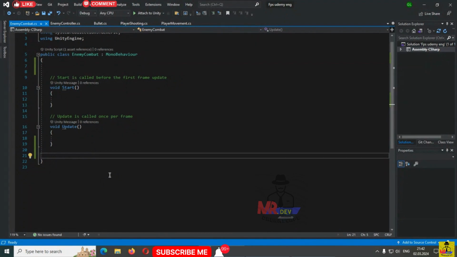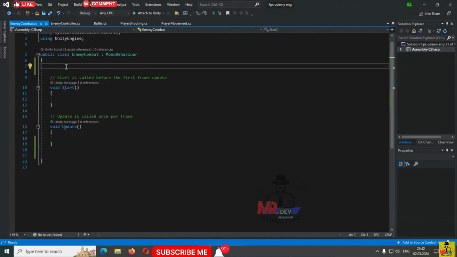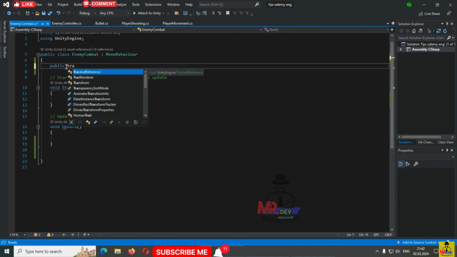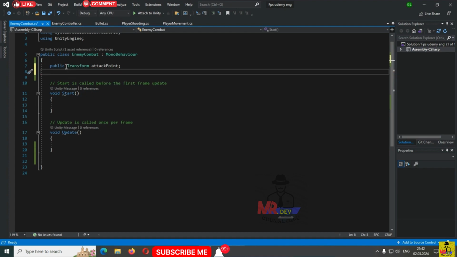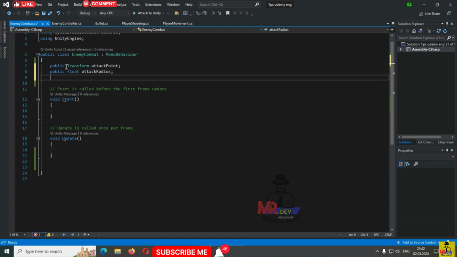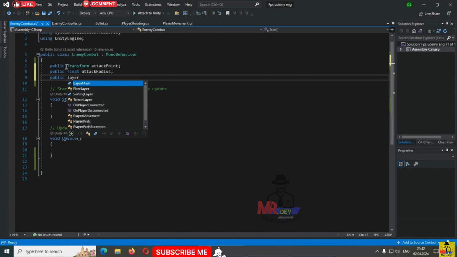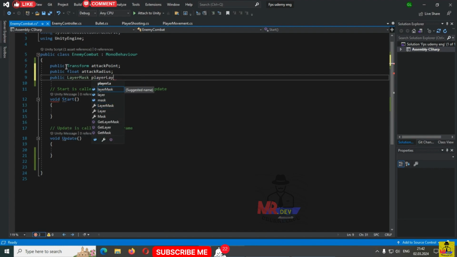Let's start working on it. We will need a few variables. We will need a reference for the attack point, so public Transform, let's call this one attackPoint. Also, we will need a public float for the radius, as I said, we will need some radius. Also, we will need a reference for the layer which we created for the player, so public LayerMask. Now let's call this one playerLayer.